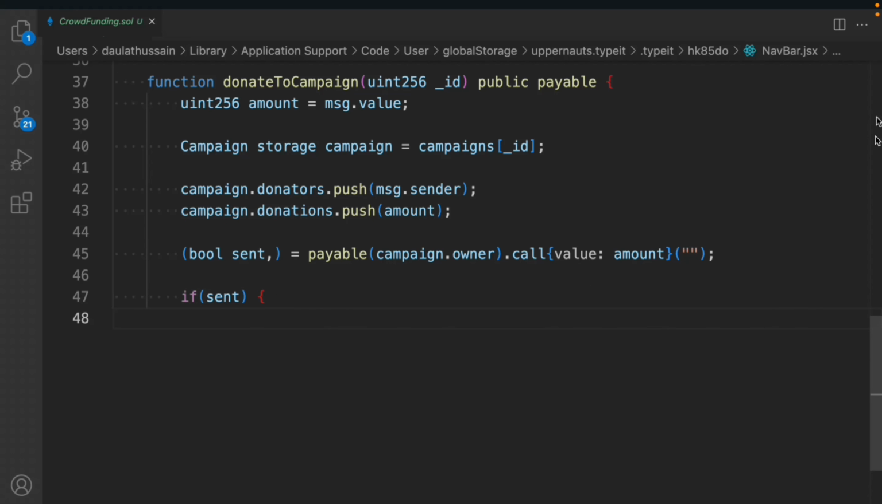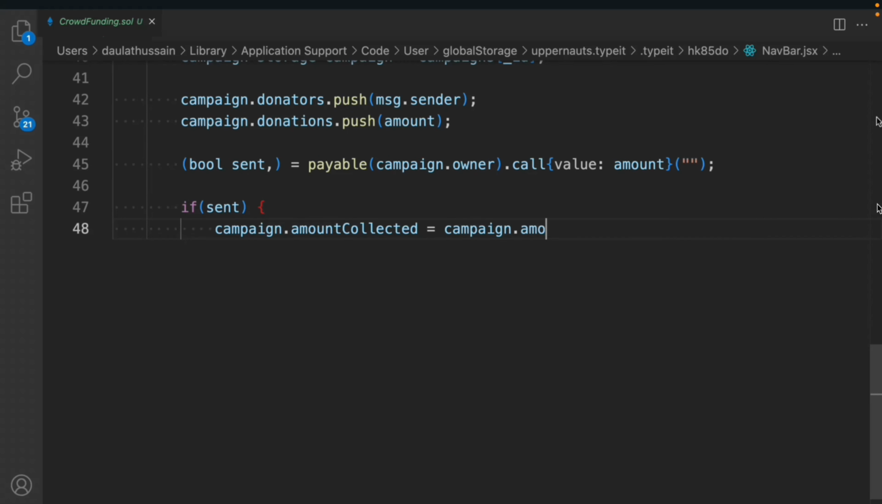Okay, so in this contract what we are doing, we are not storing the fund inside the contract. So whenever someone donates any fund, it will go straight away to the owner of the campaign, to the owner address. We are not storing it inside the contract. Now here we have to make a check. If sent is true, then we'll say amountCollected, then we have to simply update the collected amount, if it's true. And that's our donate function we have in the contract. So that looks pretty fine.